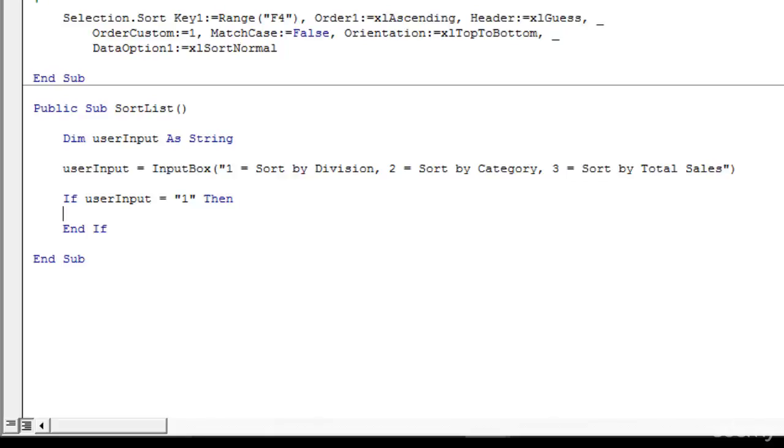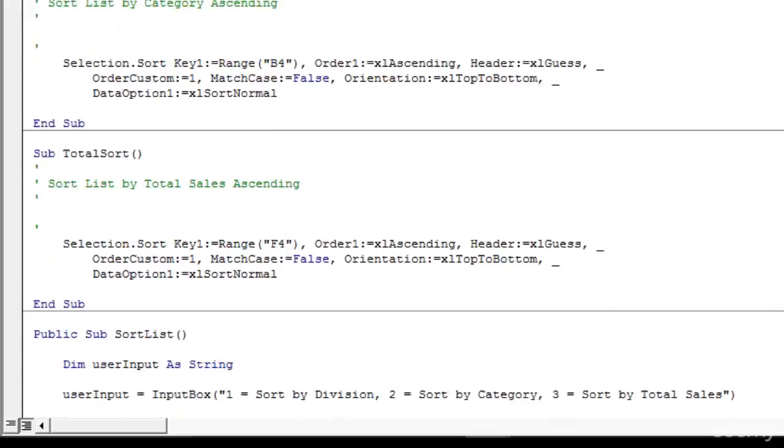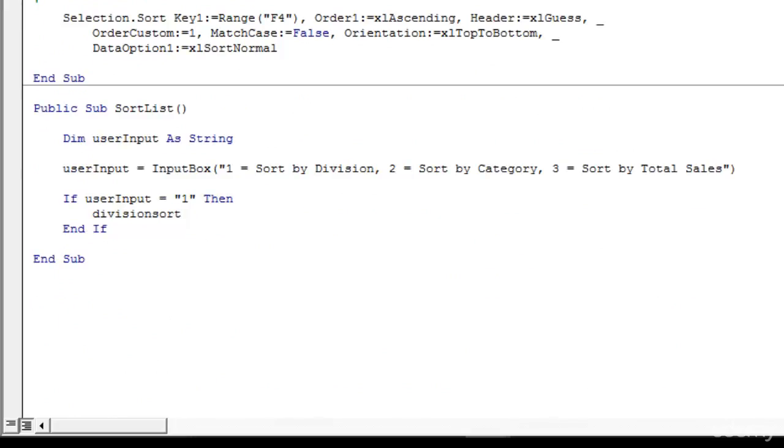So I'm going to say, okay, if user input equals 1, then we're going to make a call to one of our earlier macros, our earlier procedures, that tells it how to sort. In my case, I want to run the division sorts, which is that first procedure up here. All right, so if user input equals 1, then run the division sort. Well, that's only 1. What if they choose 2 or 3? Then what are we going to do?